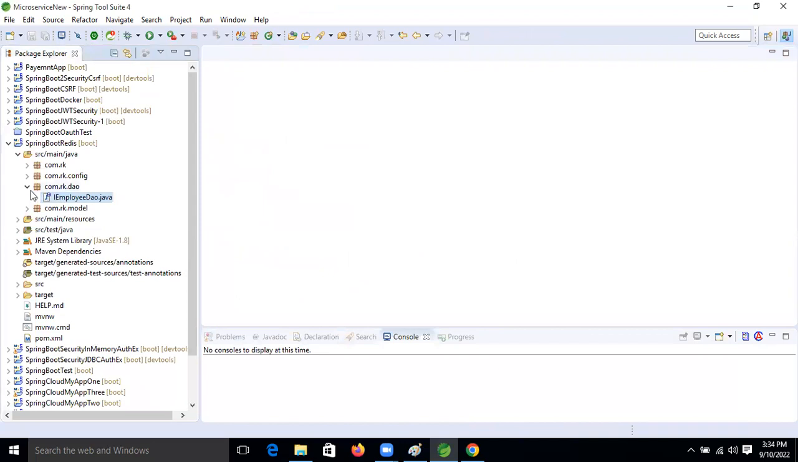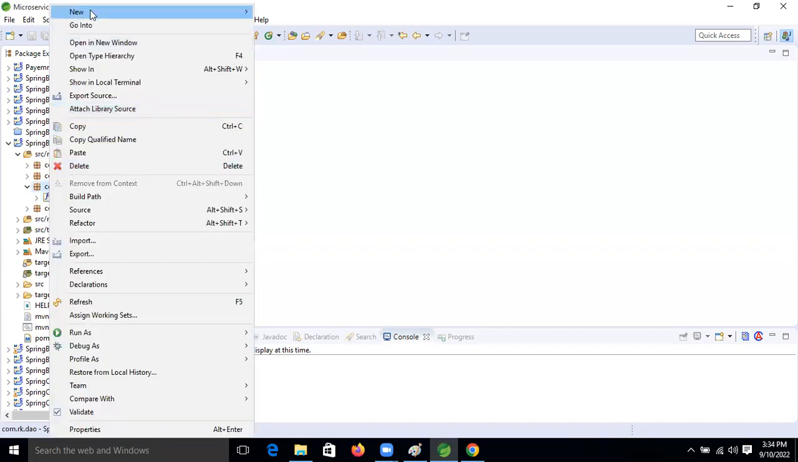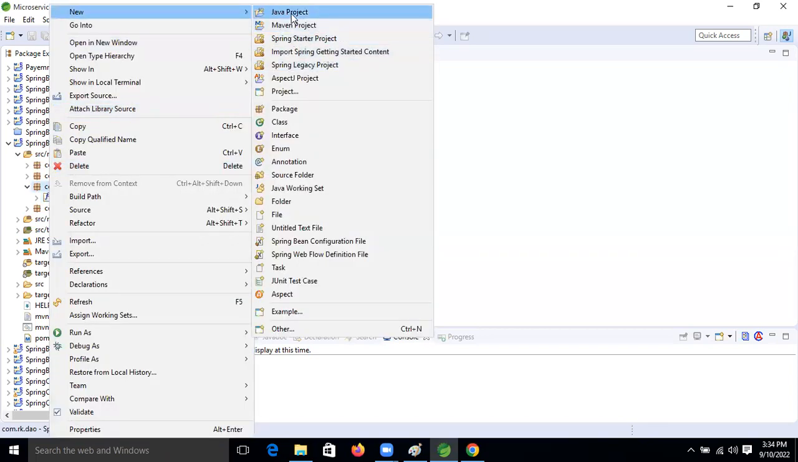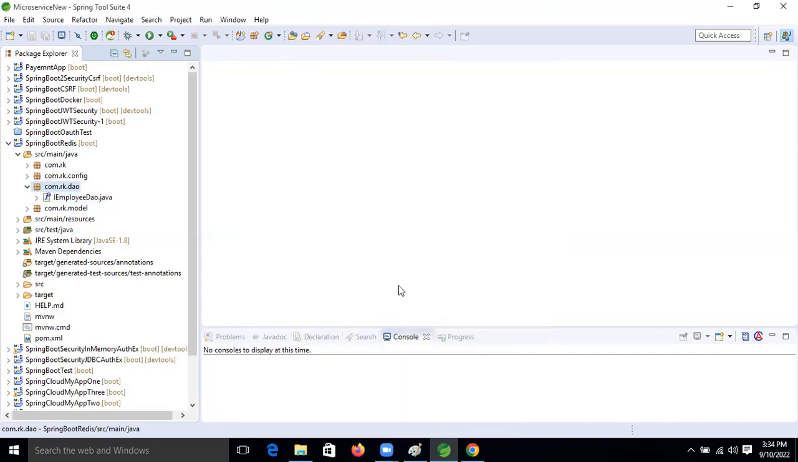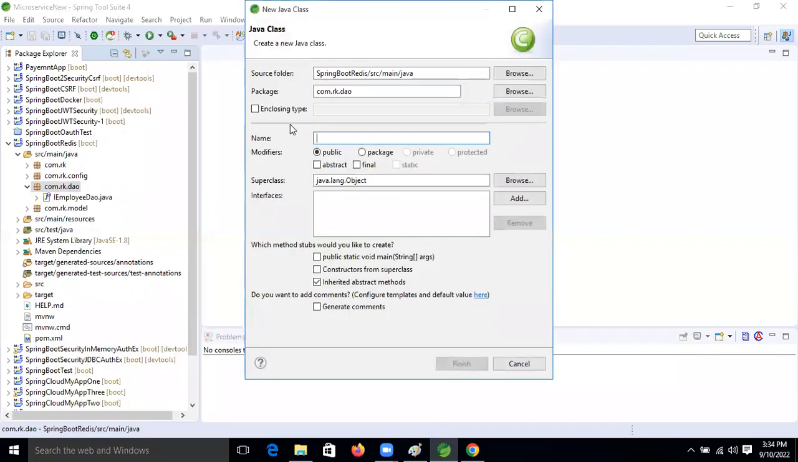So now let's develop our implementation also, right? Let's develop our implementation also. So fine now, friends. Here, right click, new, take one more class. No, it's a Java project. Yeah. Right click, new, take one class, right? So here dot impl, right here.